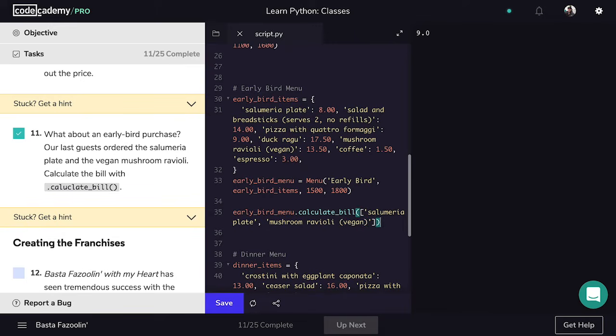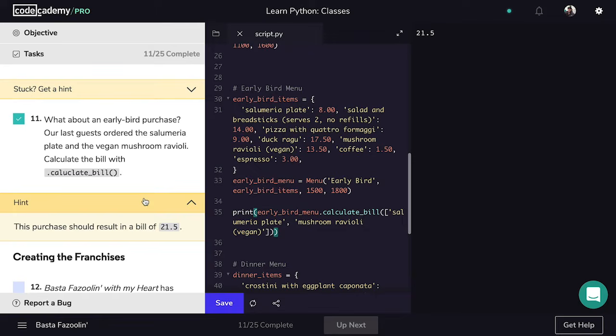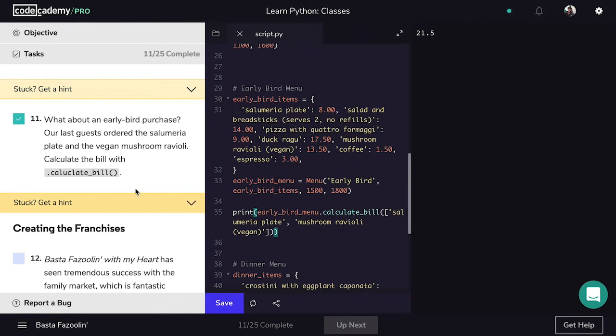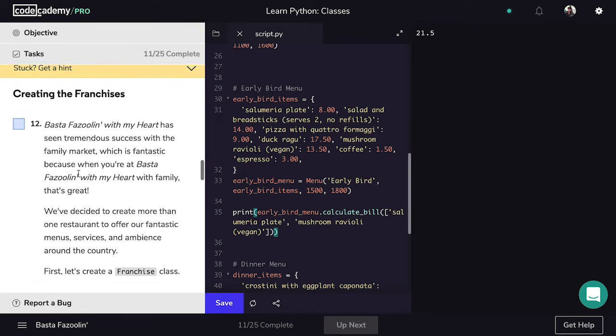And we've got to print this out. Let's see what we get. We get 21.5. I wonder if it tells us what the answer is. Yeah, 21.5. So that looks good. And it looks like we did a good job on this function because it matched the actual answer. All right, so that's step number 11. Check that off. And we'll move on to 12.